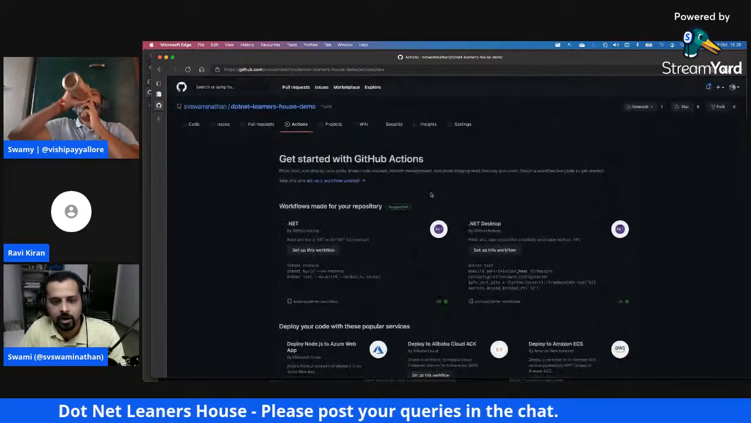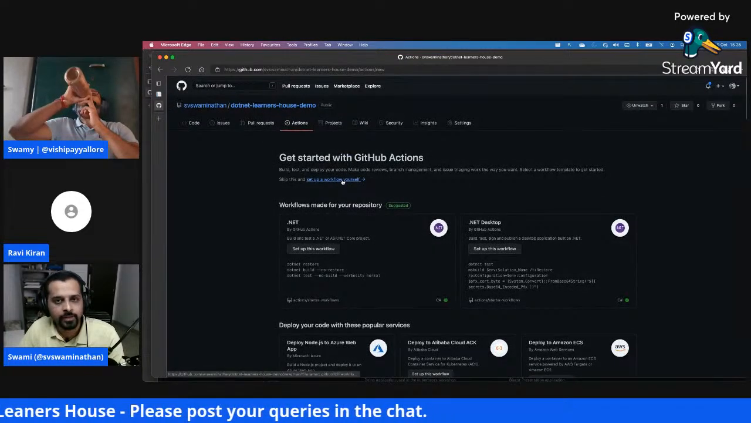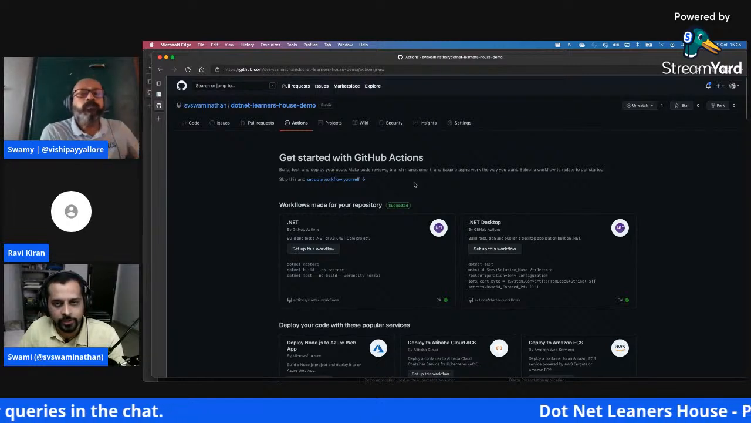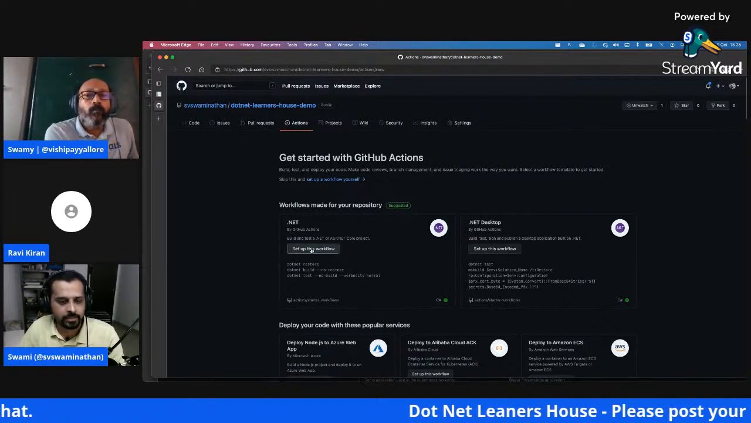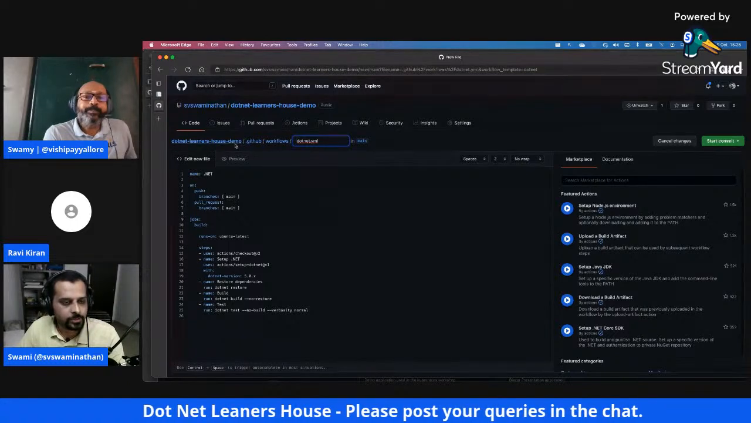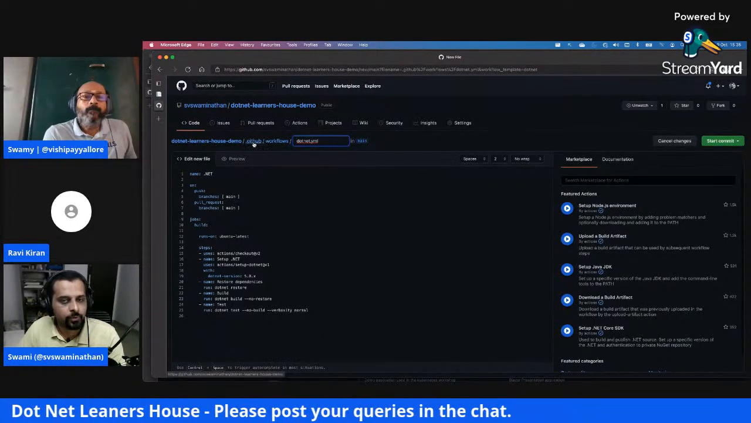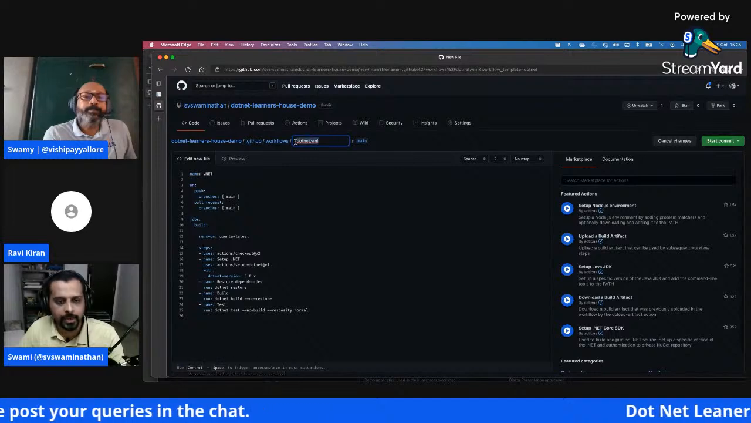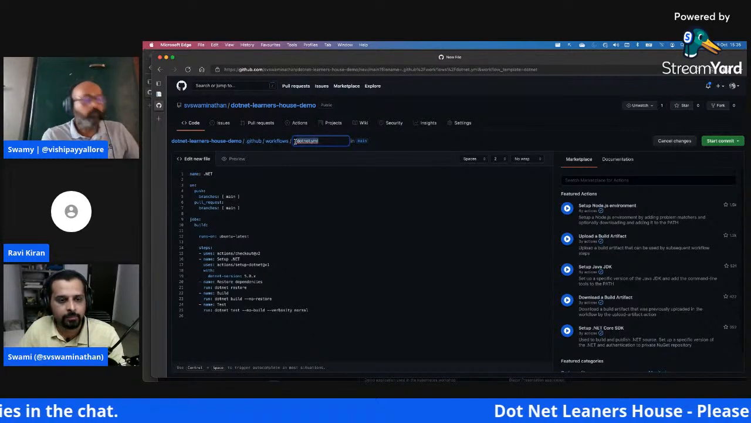This is one part. Or you can also set up a workflow by yourself, and that is going to create a blank file. So when we say workflow, what is it going to create? That's what we are going to see next. So I'll say set up this workflow, for simplicity's sake. As we can see, inside my repository it creates a folder called .github, then a workflows folder, and then a YAML file. The actions are nothing but a YAML file.